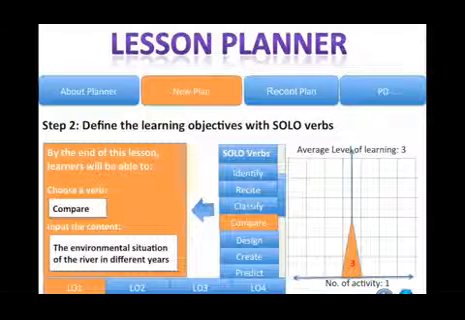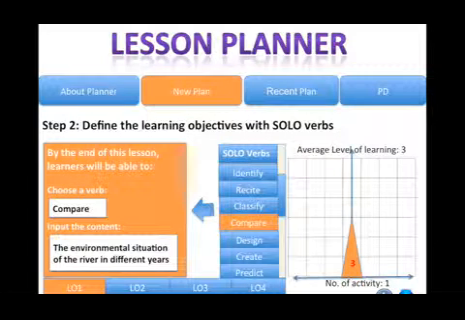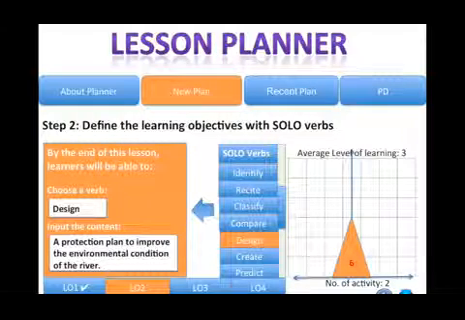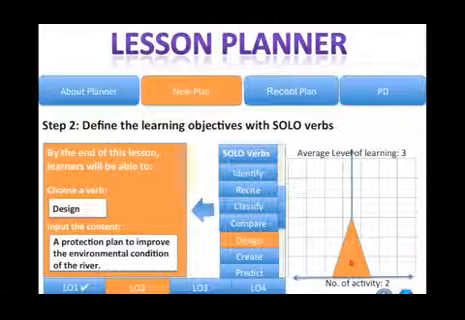After finishing designing learning objective number 1, we can add more learning objectives by clicking the text down below, learning objective 2. I wish the students will be able to design a protection plan to improve the environmental condition of the river. The SOLO verb design is also a high-level learning verb, which has a value of 3. And you can see in the chart on the right, the number of activities increased automatically to 2, and the quantity of learning increased to 6.